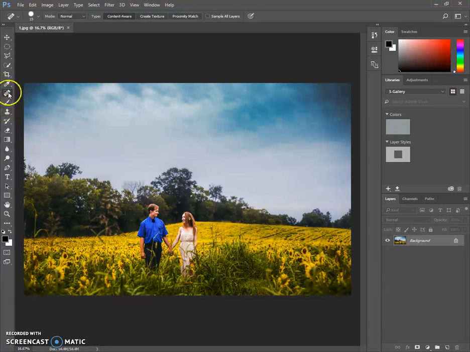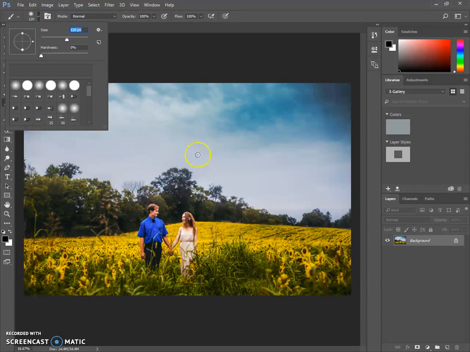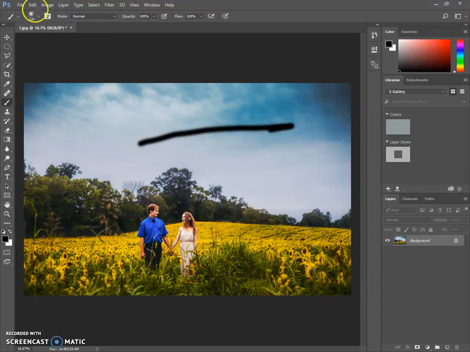Down here is your healing brush. And again, we're not really learning how to use anything in this video. We just want to know where everything is. So this is your healing brush where you can fix up skin. You can do a lot of things with a healing brush. Below that is your paintbrush. You can paint.